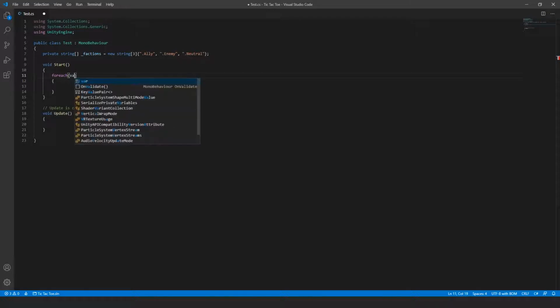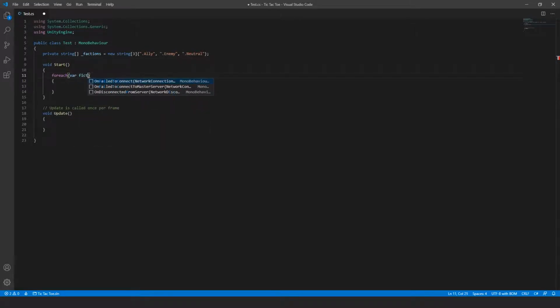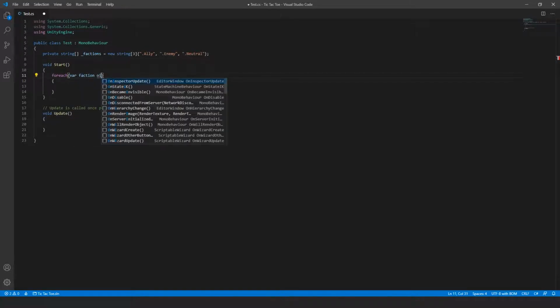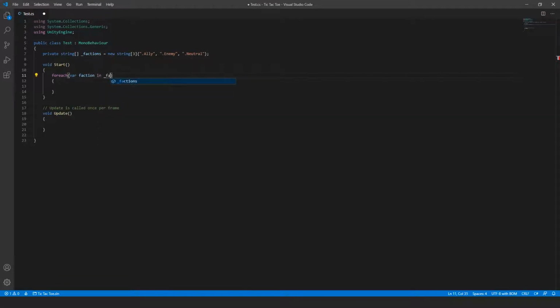Inside the brackets, we will use the var keyword to initialize the local variable named faction that will take the data from _factions array. Now, inside the curly braces, let's create a conditional block using if with the conditions being faction equal to .ally. If this returns true, then Debug.Log ally faction.